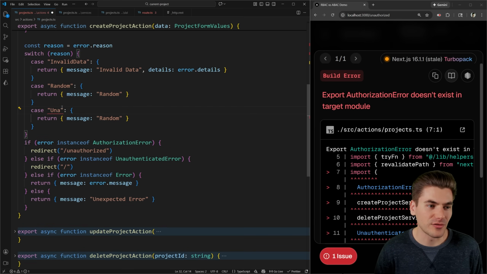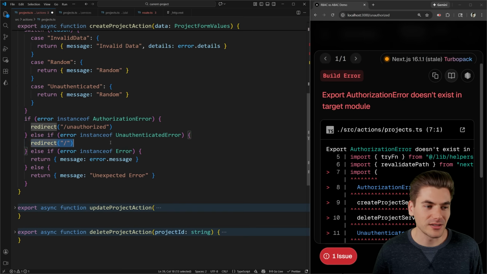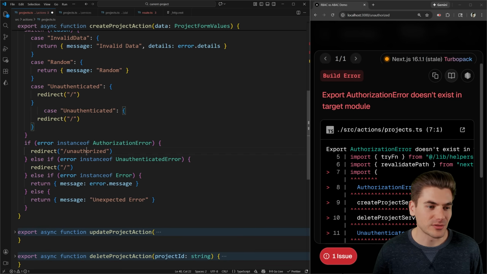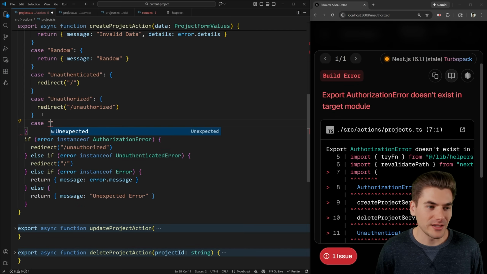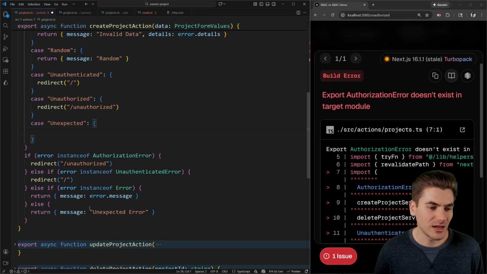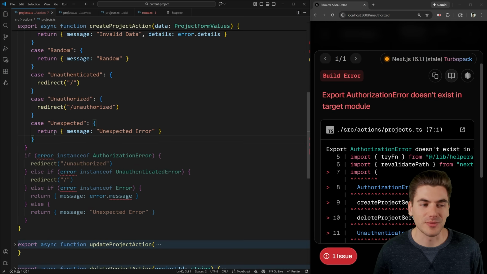This one is going to be for unauthorized. Or let's do unauthenticated first. So unauthenticated, redirect them back to the login page. Do the exact same thing, but this one is going to be unauthorized. There we go. And this one we want to redirect them to that unauthorized page. And then finally, our last case here is just an unexpected error. So we'll just return that there was an unexpected error.